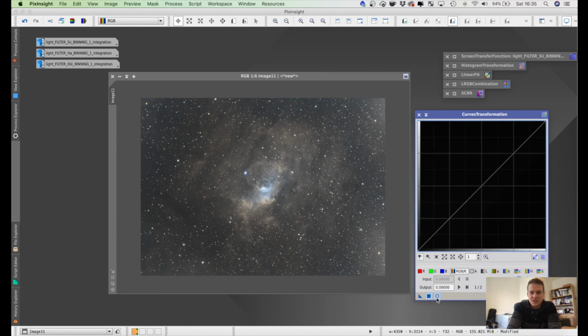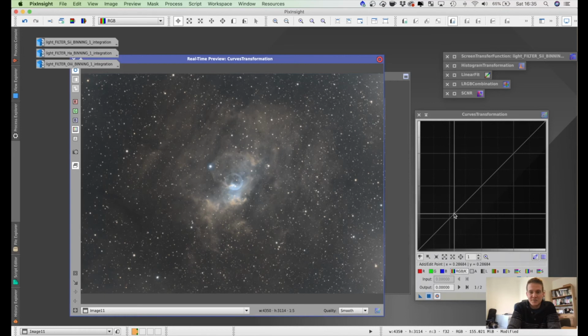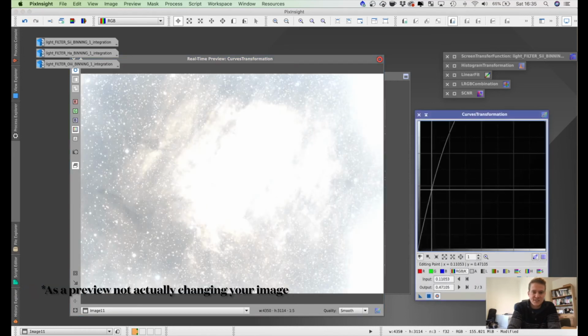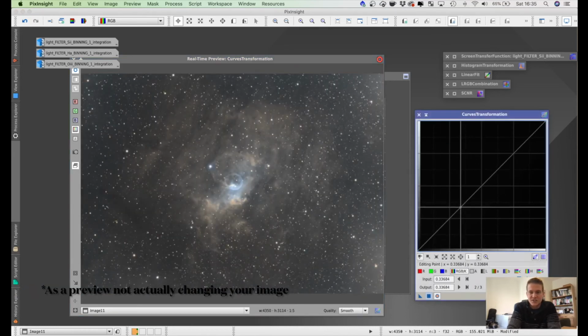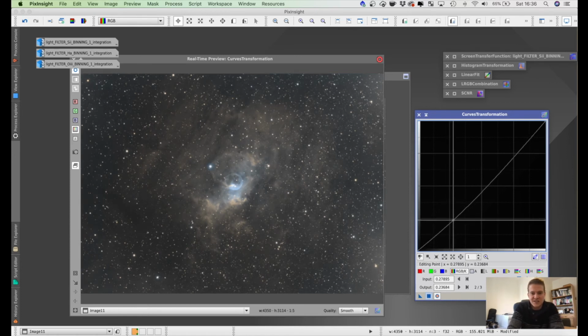Now if you click on this real-time preview, it will show you all of the live edits you make. So when you make drastic edits, you can see them. So the curves transformation you want to be quite careful with. Again, at any time if you want to just reset, you just hit the bottom right button, it resets it. So you don't want to go overboard with this, but a subtle S-shaped curve works quite well with this image I found.